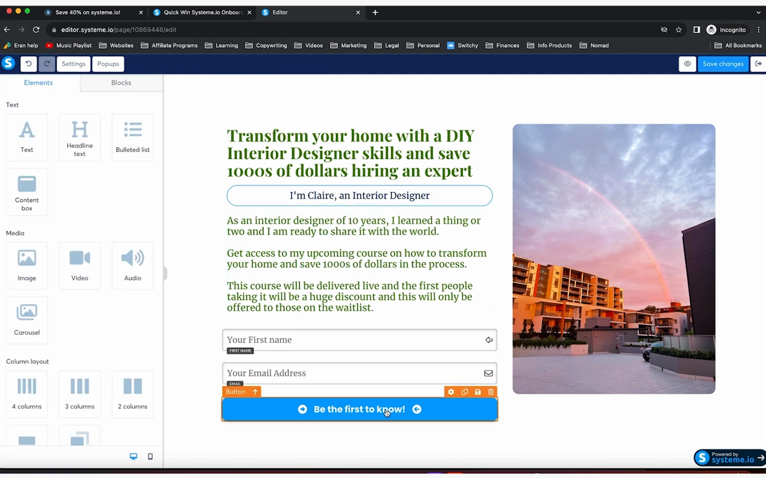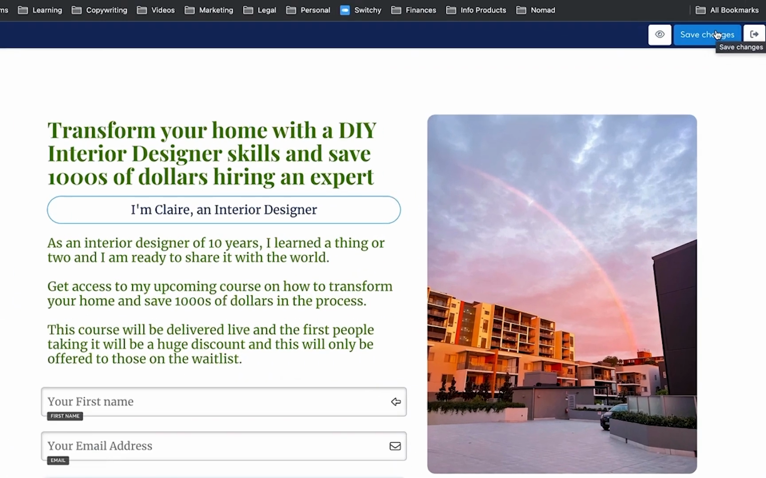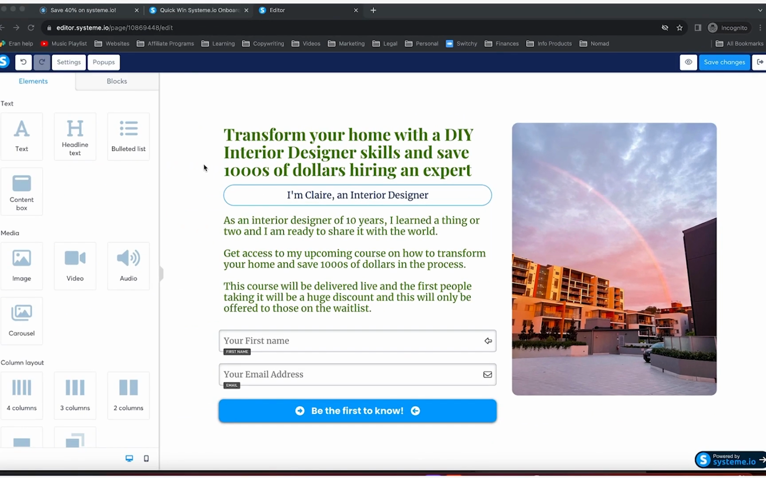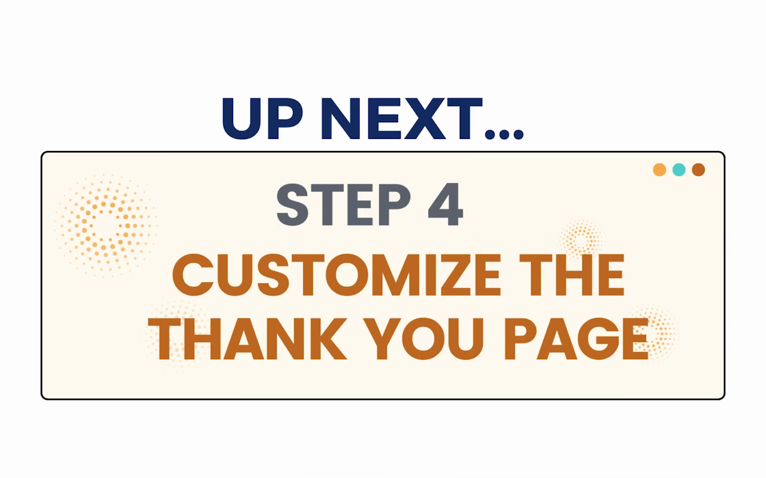That's it. Really simple copy, nothing too exciting. And the thing is, what's important is just to get it done. Okay, it's not going to be perfect. You can always tweak it later. Just get it done. You're going to now click on save changes. And this brings us to the end of step three. And the next step for us is to customize the thank you page.